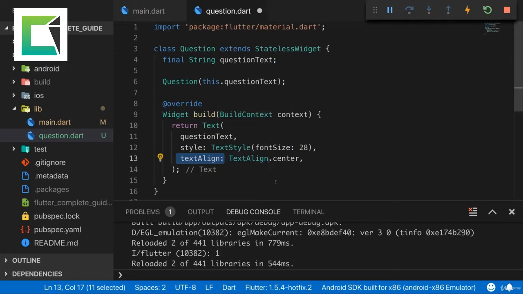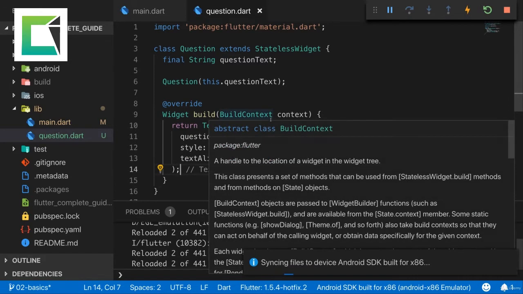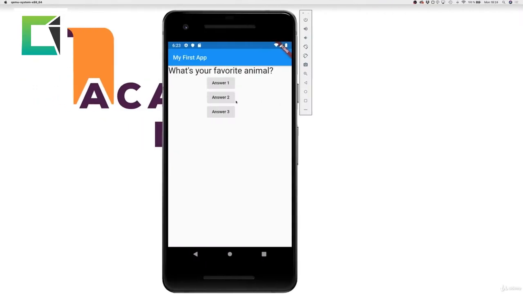Now, how do I know such things? Well, from the official documentation, and I'll dive into that together with you later in this module, because of course it is important that you are also able to find out such things on your own. I'll come back to that later. For now, let's just use TextAlign.center here. If you now save that, you will see that the text is not just bigger, but that it also should be centered.